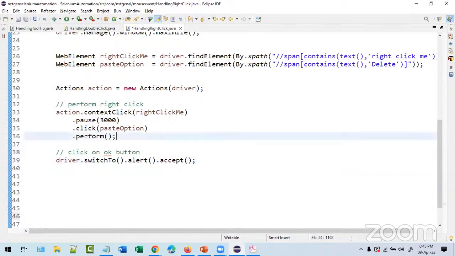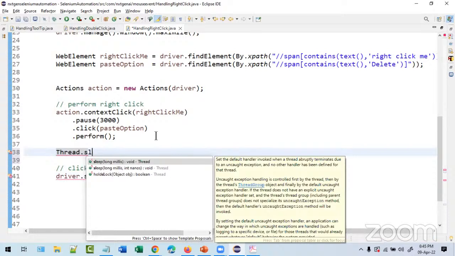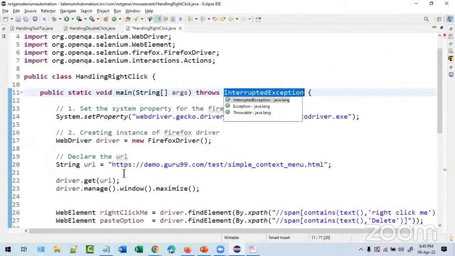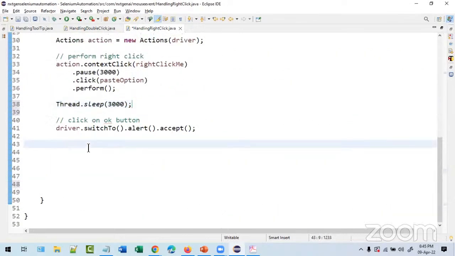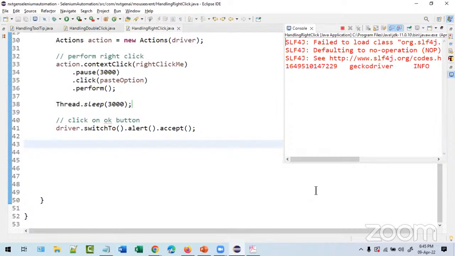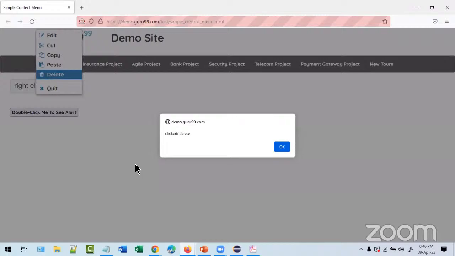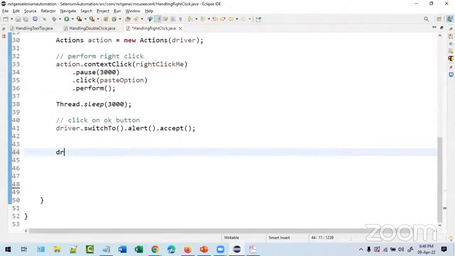So even here you can give Thread dot sleep 3 seconds. You can see that it will handle that particular pop-up. InterruptedException. Run as Java application. This pause of 3 seconds, Thread dot sleep 3 seconds, is all only for demo purposes. Right click, select delete, then click on OK. Okay, yes, it's working. Is everyone clear till now, team, about how to perform right click?